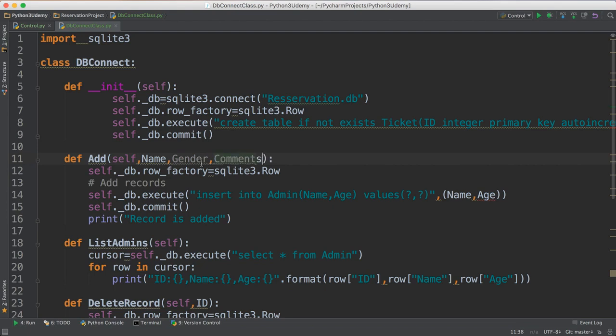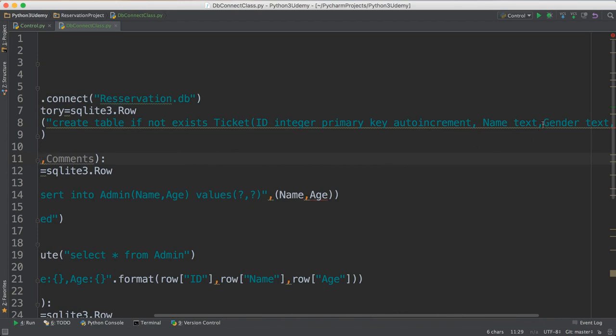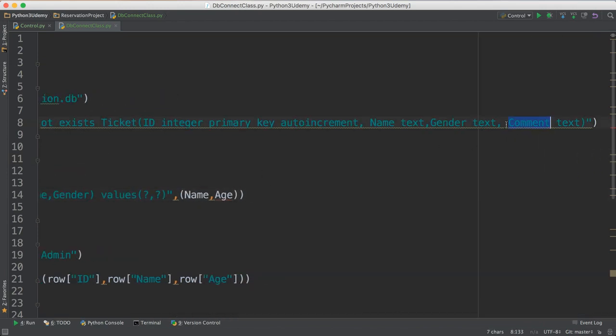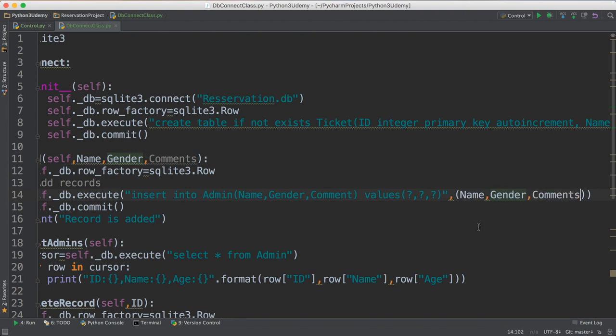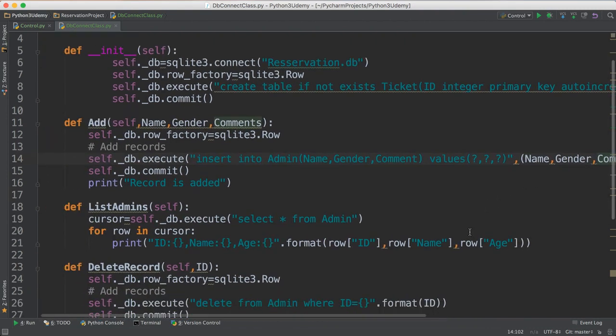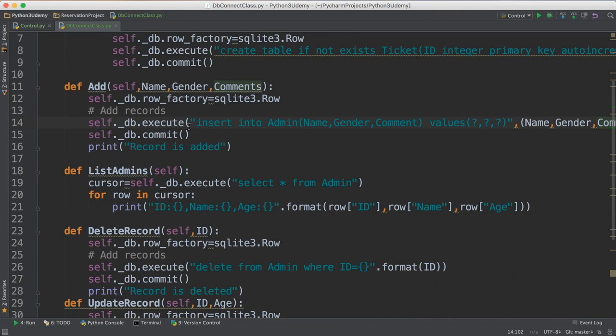Okay, so insert into ticket should take 3 fields. Now I have name, gender, and also comment. Going back here, this is the third one, and I have to update this one to take 3 parameters. The first one should be name, the second one gender, and the third one the comment. Okay, I'm done with insert. So the insert is added.